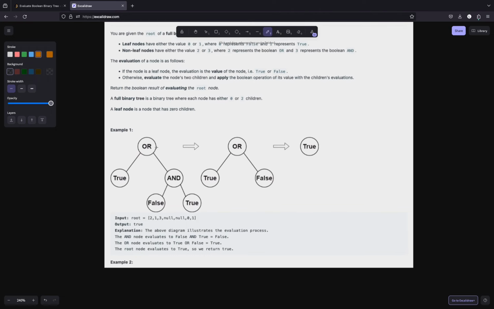What they have given us is a Boolean expression. If you are from a CS background, you know about Boolean expressions, which are basically some logic gates applied to Boolean values. Boolean is basically true or false, and 'or' and 'and' are the logic gates. They have just given that Boolean expression in the form of a binary tree.